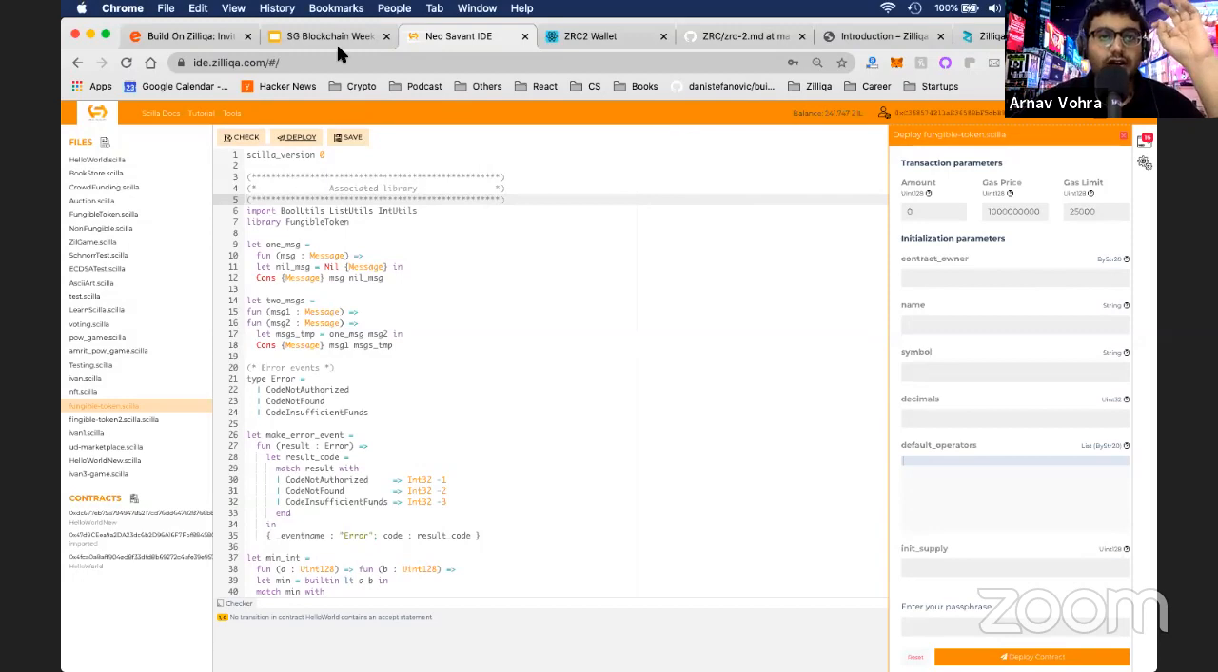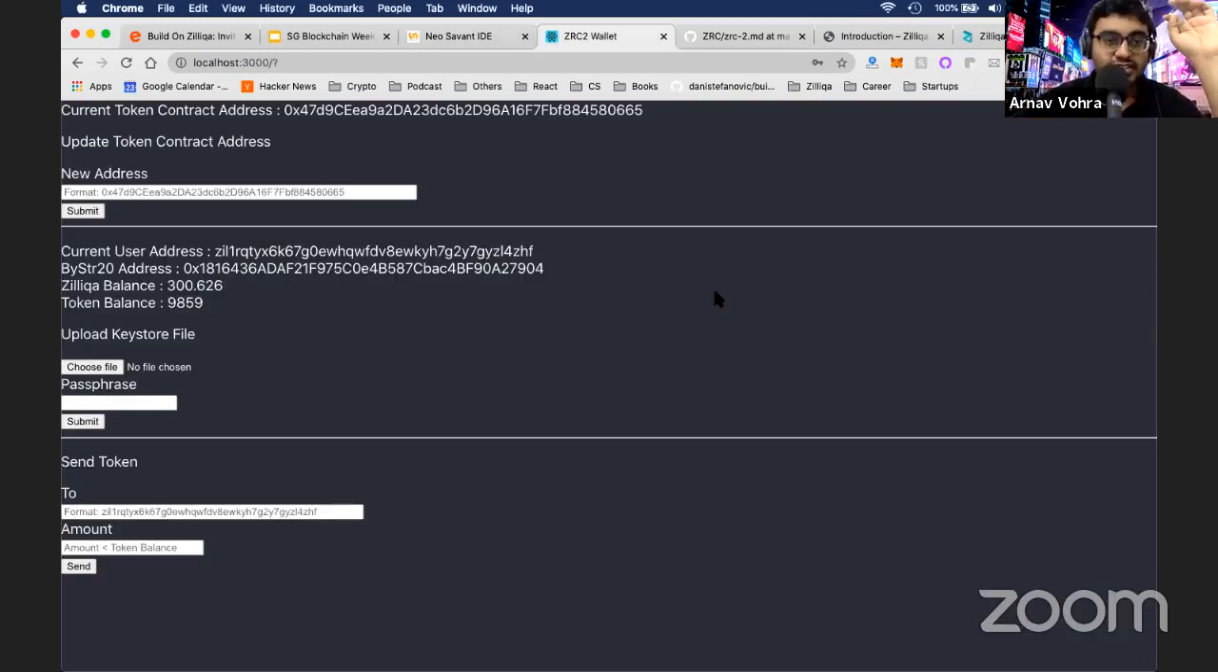So in this session, I'll show you this example. This is a ZRC2 wallet. It doesn't look like a wallet because this is a wallet developed by me, and I don't have great designing skills, but essentially it achieves the same functionality. It allows you to send a ZRC2 token to another address, and you can see your balance of that ZRC2 token. So this is a very simple example.